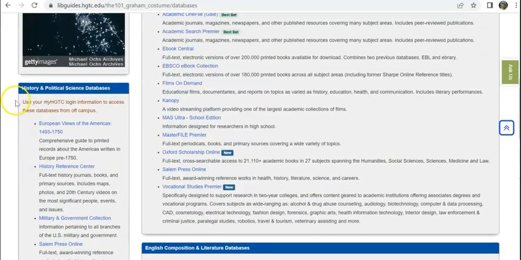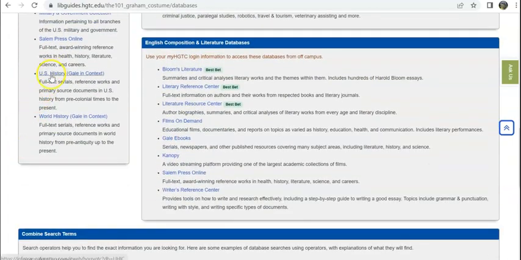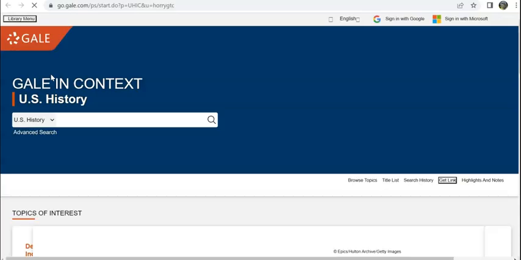Lastly, over here on the left-hand side, you have the library's history databases. Since the fashion styles you're researching fall in history, you may want to consider searching in one of these. The best one is probably the U.S. History database.